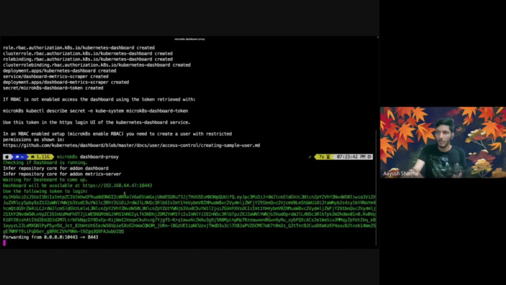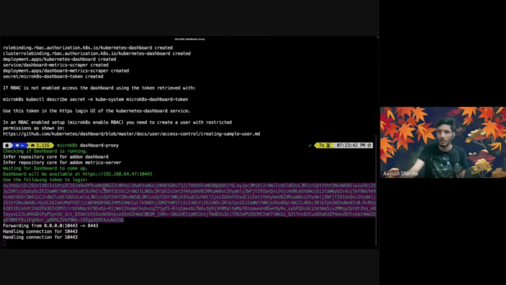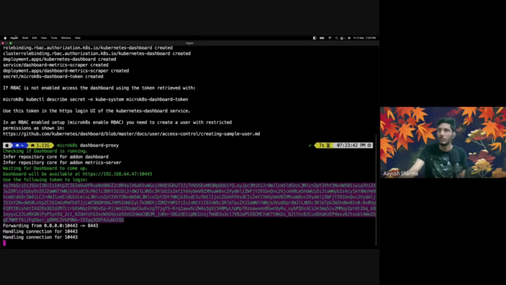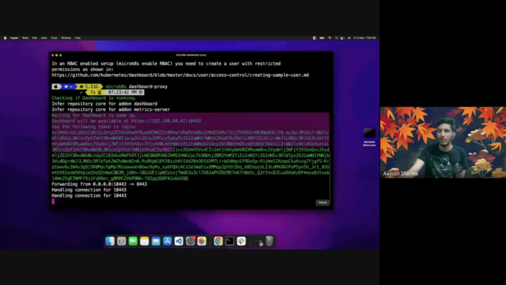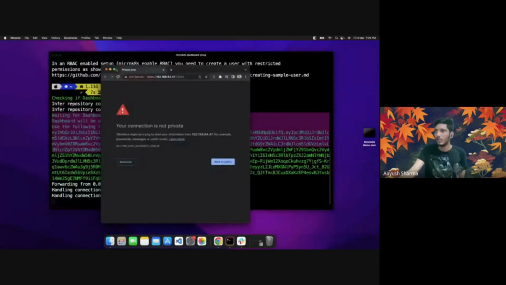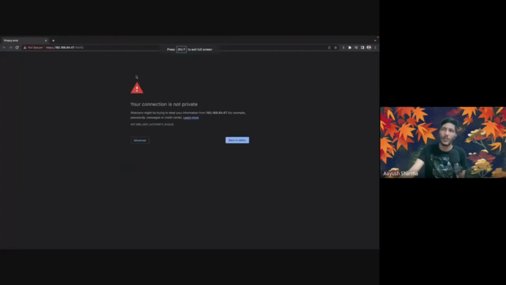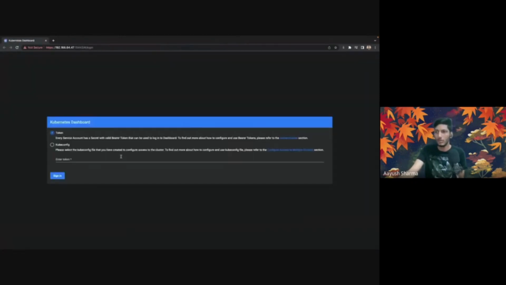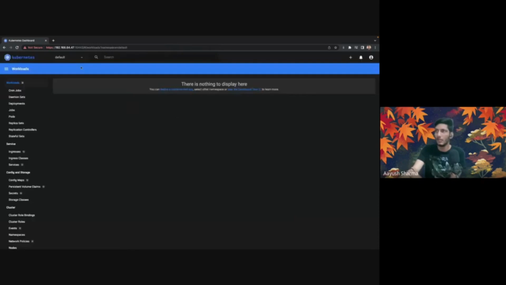So it is up and running again. This is the link where our dashboard is available. This is the token which we need to access the dashboard. We'll just copy it, go to this link. So this came into my second screen. I have to just bring it here. This is the dashboard link. We'll go to here, we'll enter the token, we'll sign in, and here it is.